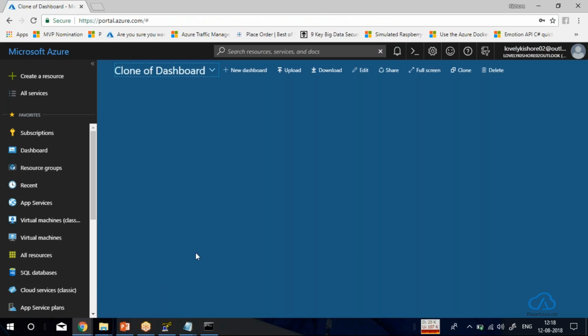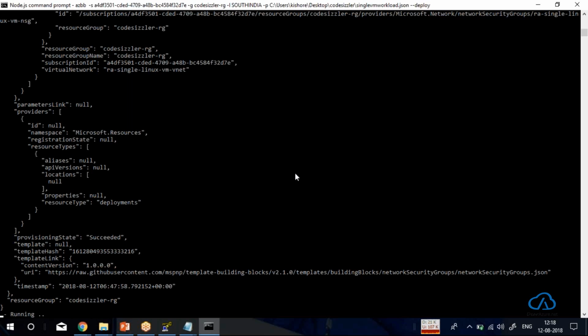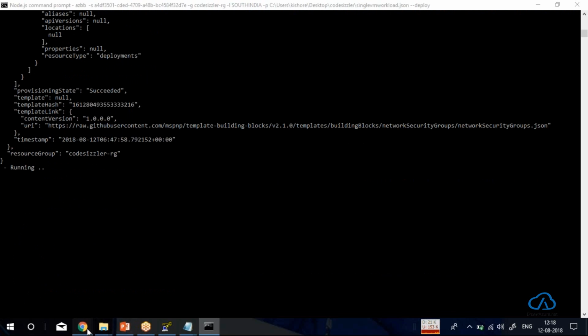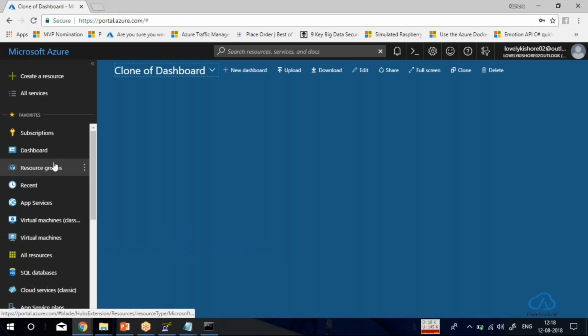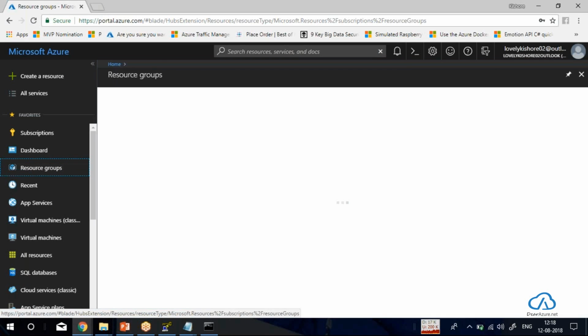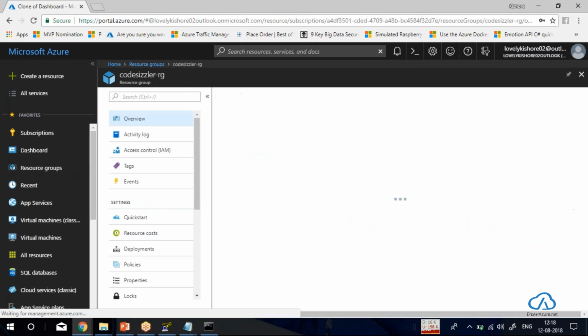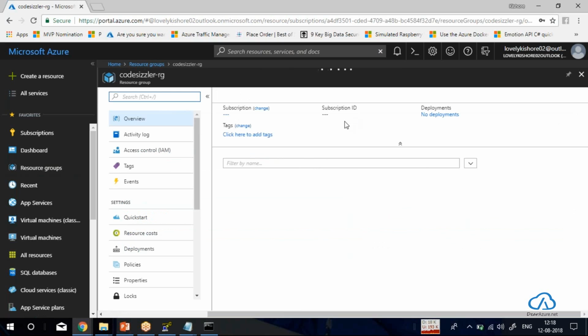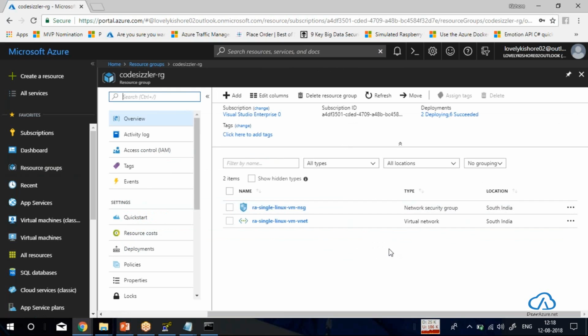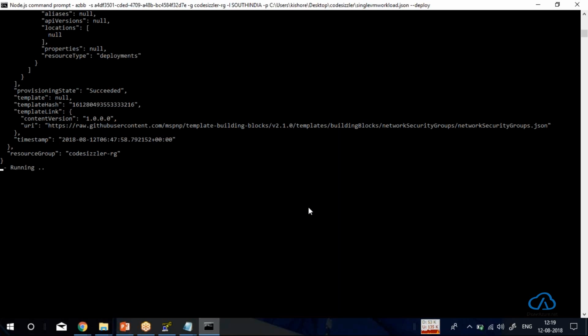Now I guess this is still running. Let's give a refresh here in the resource group, CodeSizzler RG. If you see here, my resources are getting created one by one. The Linux machine will be done in a while. Someone asked me for a PowerShell script for creating a VM, I guess.